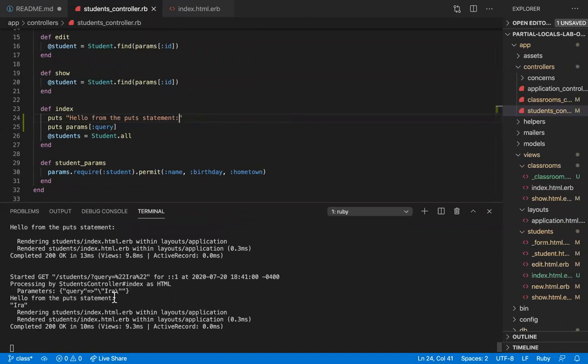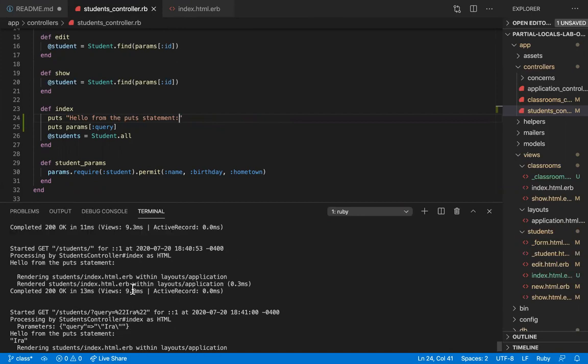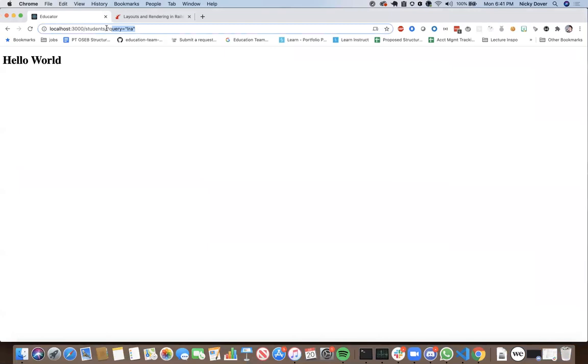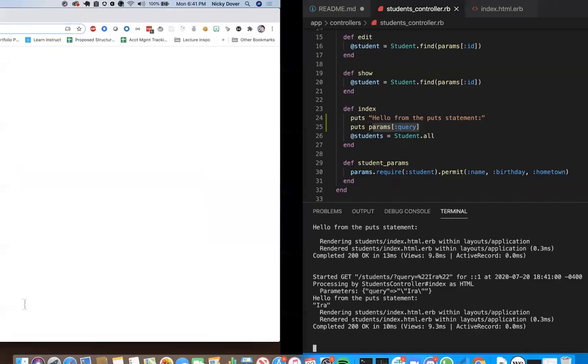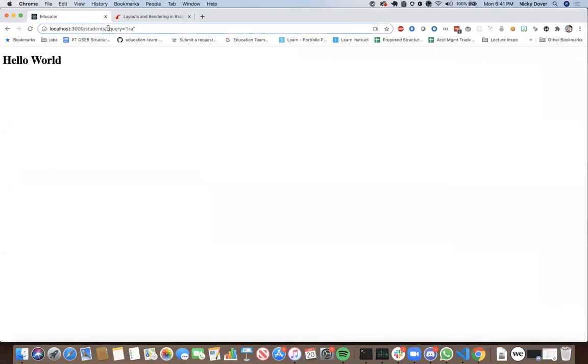Now you'll notice that it actually translates this into params, even though I don't have a route that says query equals or whatever. Do you all see that? When I said puts params query, it said, hey, they actually also sent over some parameters with this request. And these parameters were specifically the string called IRA. If you put a question mark, then a series of key value pairs written with equals, it will start parsing them as parameters. These are called URL params.